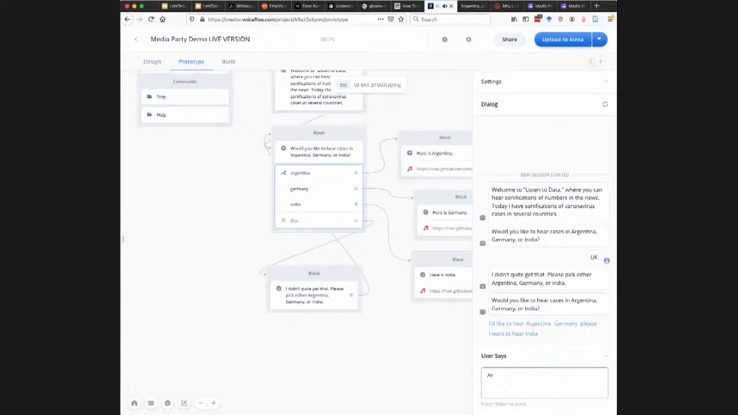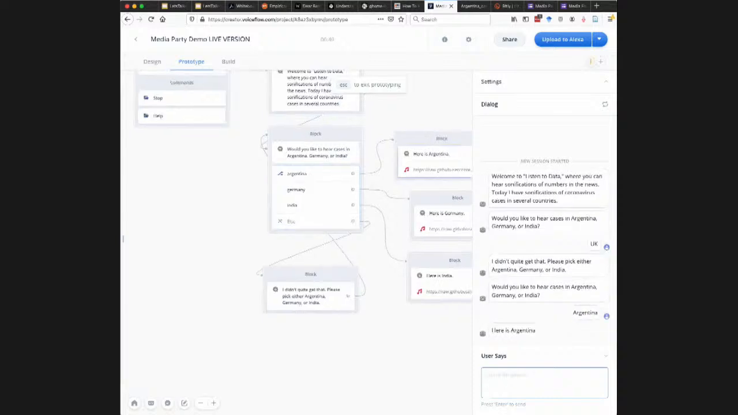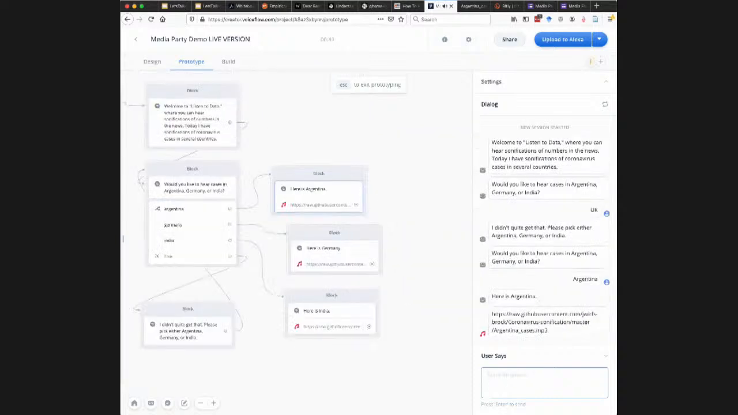Does anyone see what happened there? So I put please pick either Argentina, Germany, or India twice, and so that's why it read it twice. So this is why prototyping is really helpful, because it helps you see all of these things. Okay, you say Argentina. Here is Argentina.